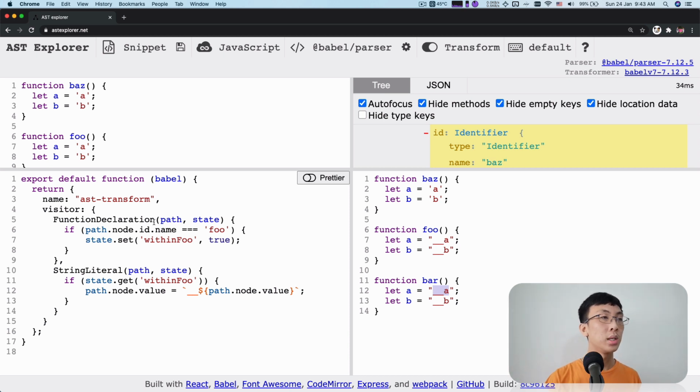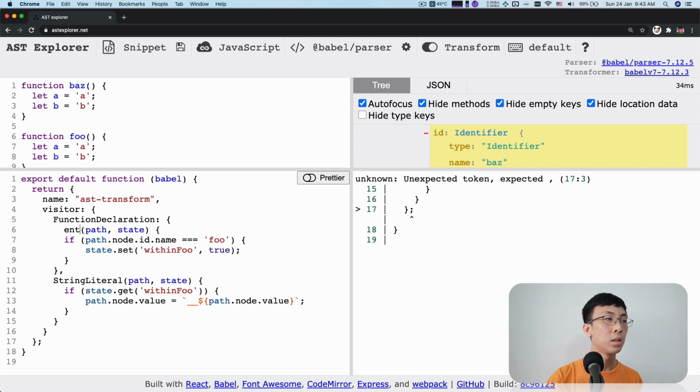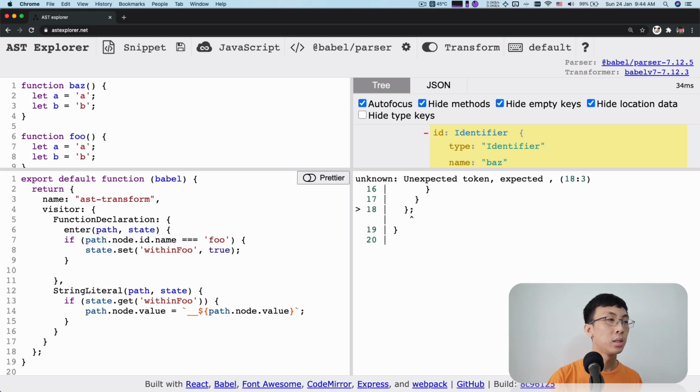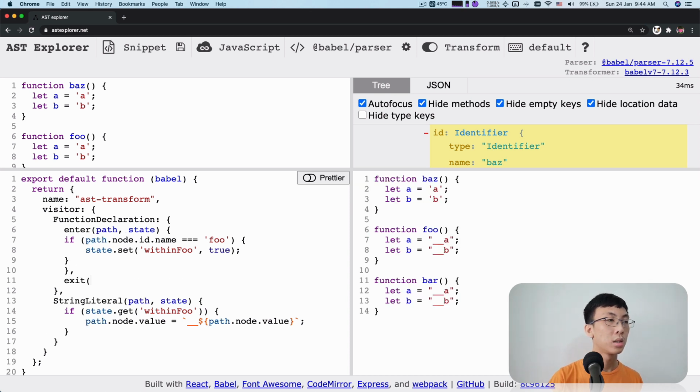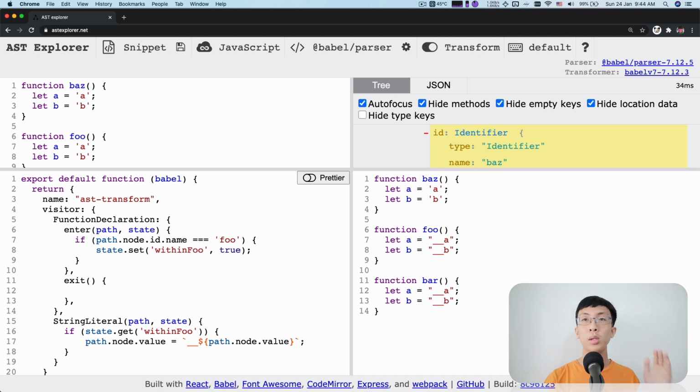So what we can do is, if your visitor is a function, then it will only run when entering the node. But actually it can be an object of two methods, an enter and an exit. Right, so if you don't do it as an object, then it's probably only called when entering. But if you do it as an object, then you can provide an exit method for it.